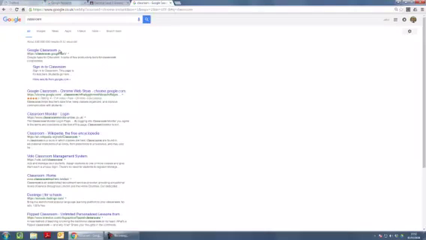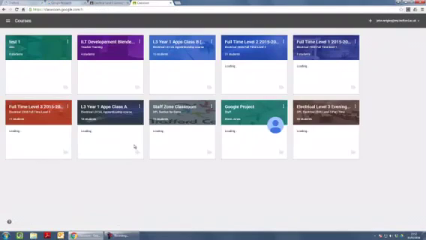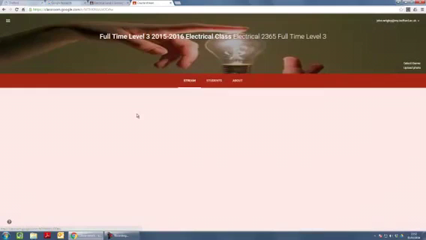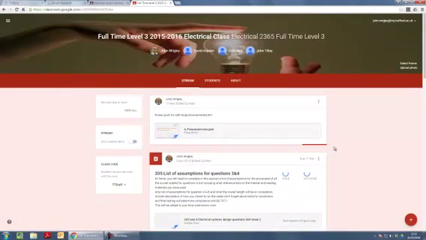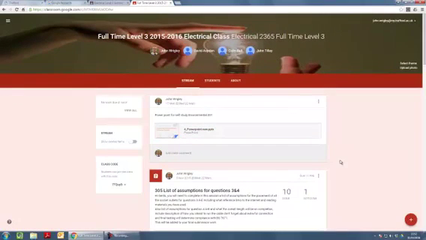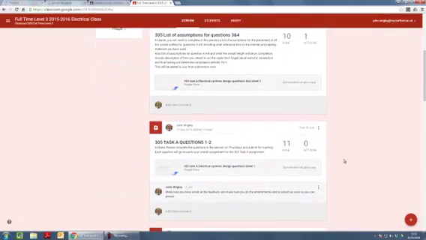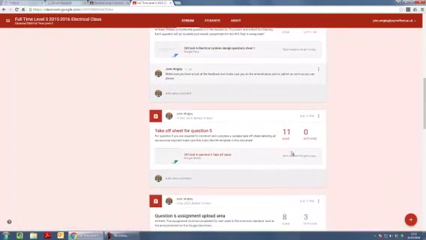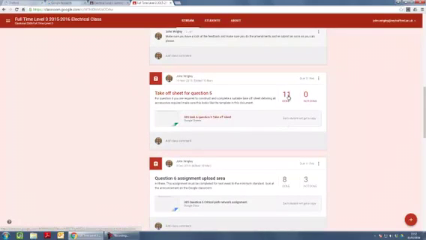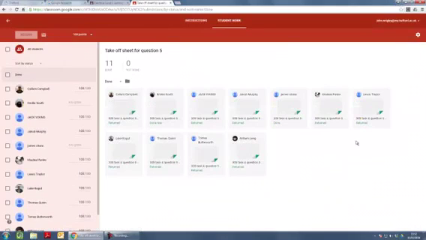There is an ability to put the actual app at the bottom of your screen here. There's a way of doing it, so you don't have to keep doing like I've just done. Full-time level 3, this is Dave's group. Again, as you can see, the teachers are on the top. We'll look at different assignments that they've got to do. Take-off sheets.